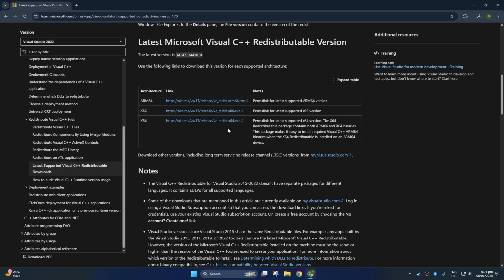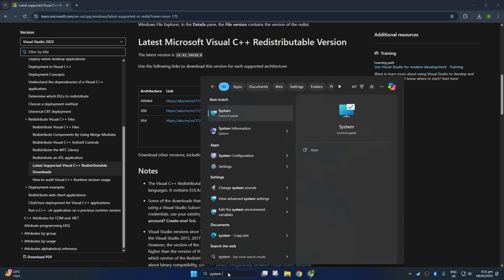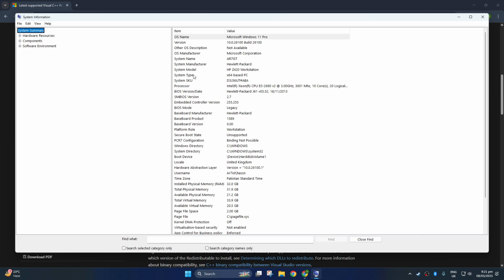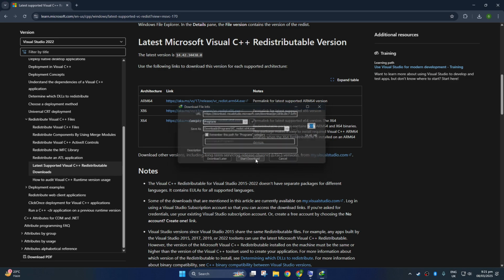In order to select the correct link, we need to check the system first. Just open your search from the taskbar and type system information. Open the first application. Now find the system type. As you can see here, I have an x64 based PC. Now from the links, I will select the x64 link and it will start downloading.